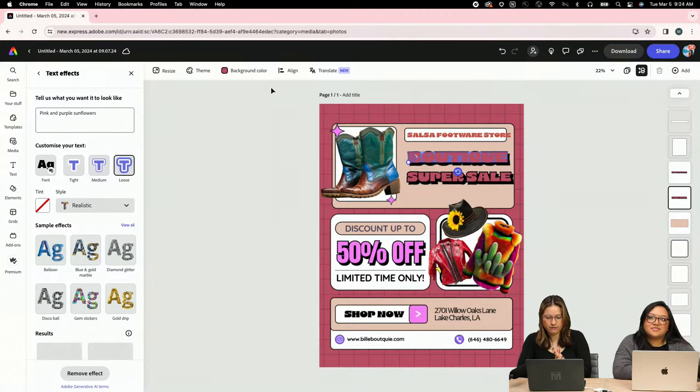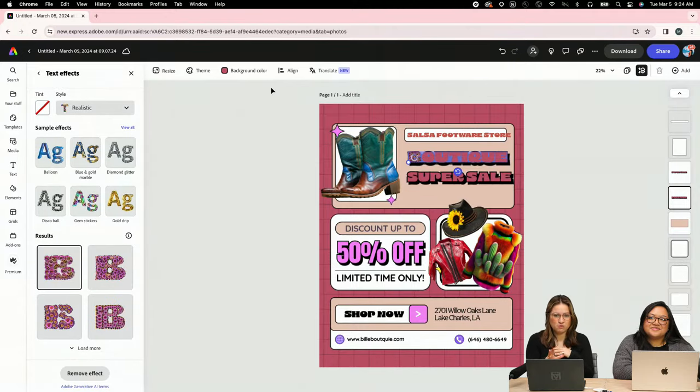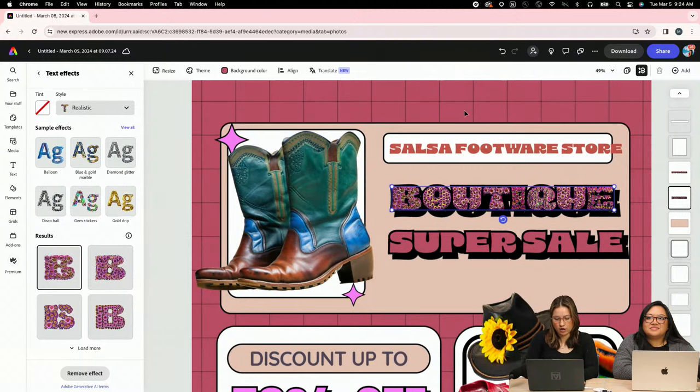This is one of my favorite features because I think doing these text effects would be so hard. I would never be able to do them, and even just hiring someone to do them would take a really long time. So this is a good way to get this done fast. And of course, if you have a more detailed campaign, always great to work with a designer, but this is a good quick fix.